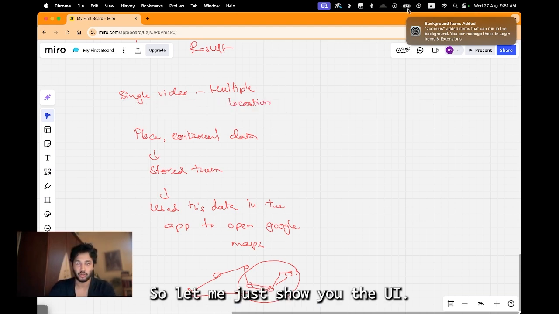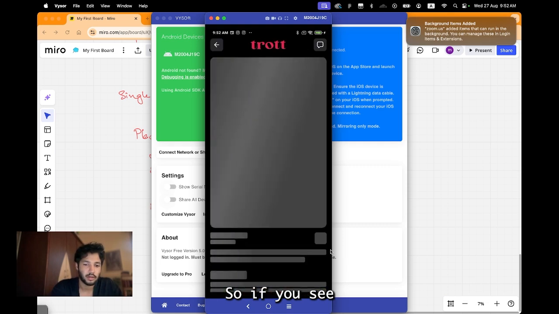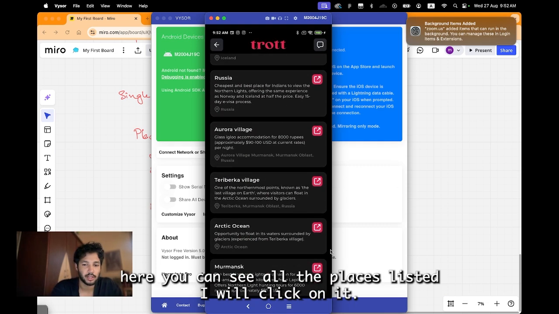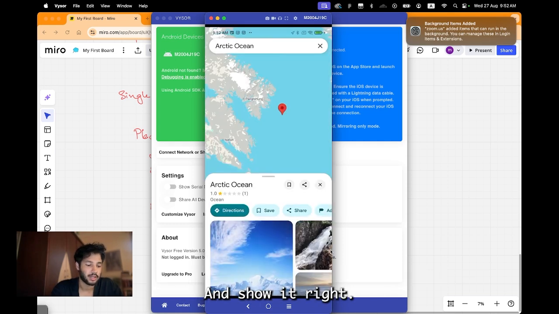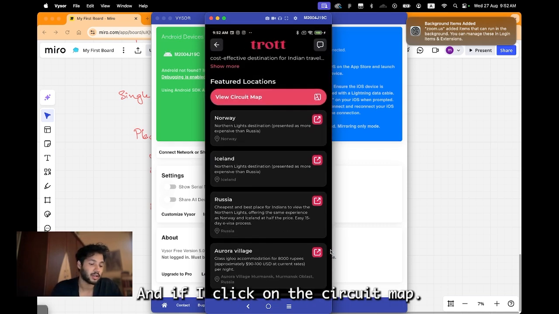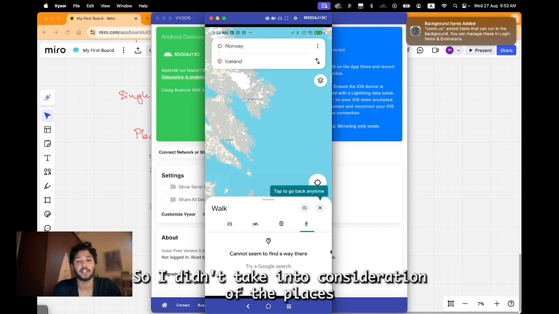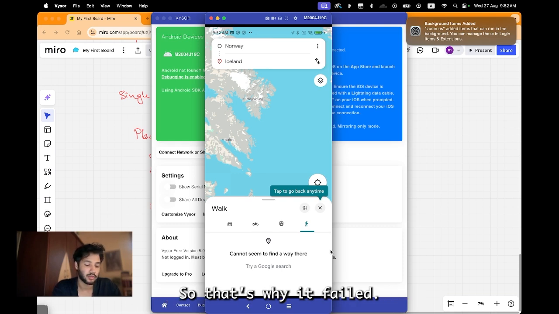So let me just show you the UI. Okay, here you can see all the places listed. When I click on one, it will open Google Maps and show it. So Arctic Maps has got 1 star. It shows it, and if I click on the circuit map, it didn't work. I didn't take into consideration the places where the actual road will not be there and you cannot plot an area, so that's why it failed.